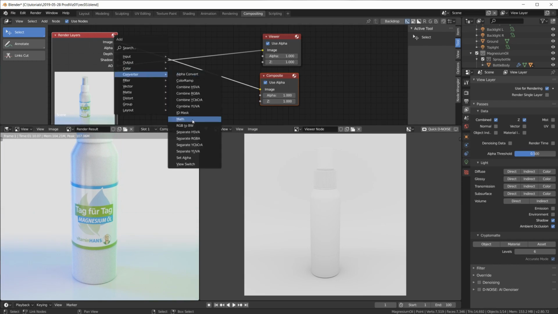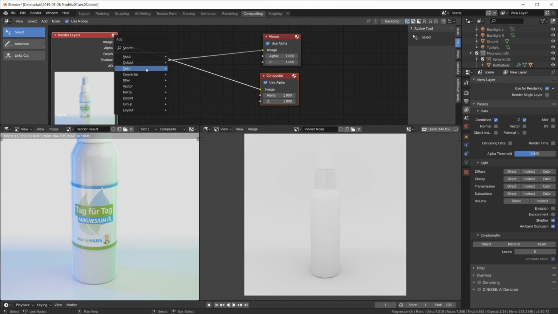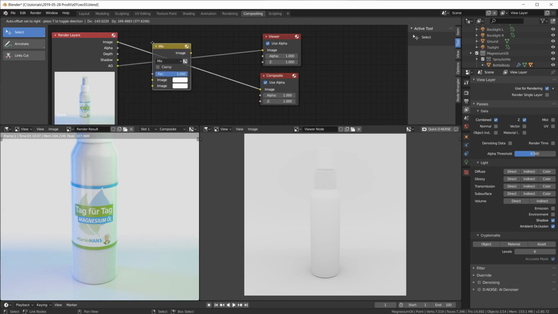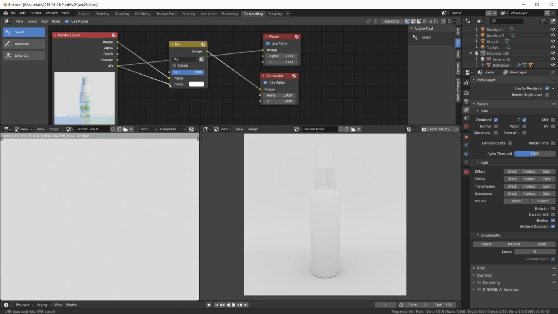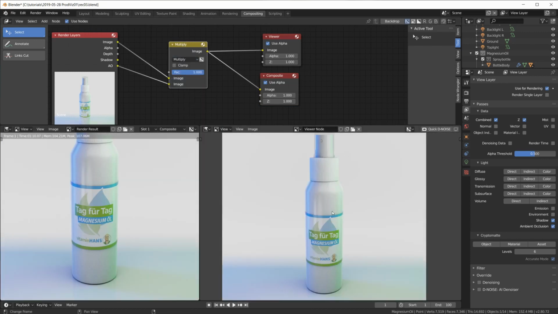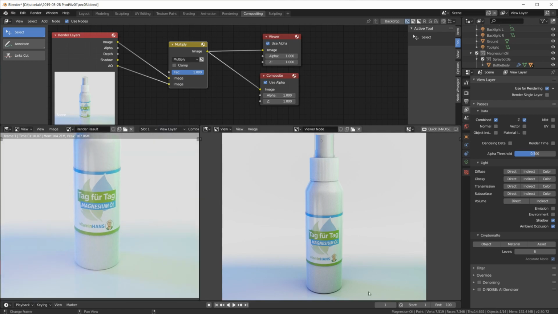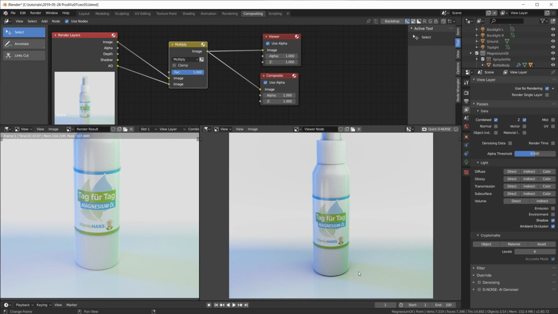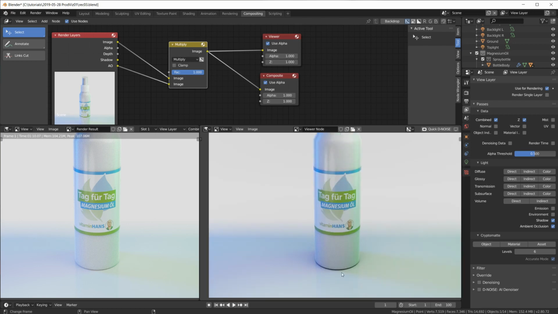That's easily done right here in the compositor. We take a color mix node and we multiply our ambient occlusion on top of it. Okay, so this is the render result. And this is with the ambient occlusion multiplied.